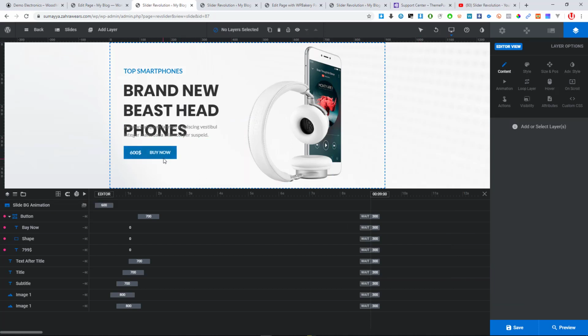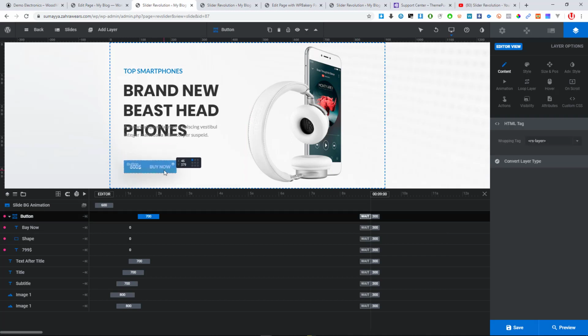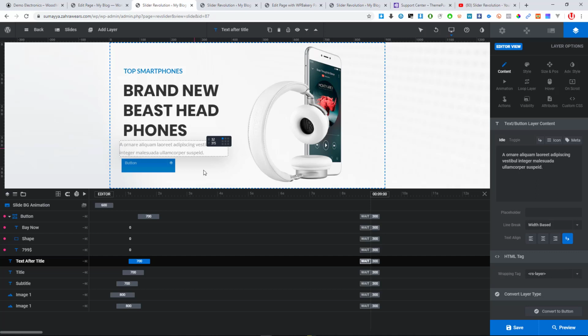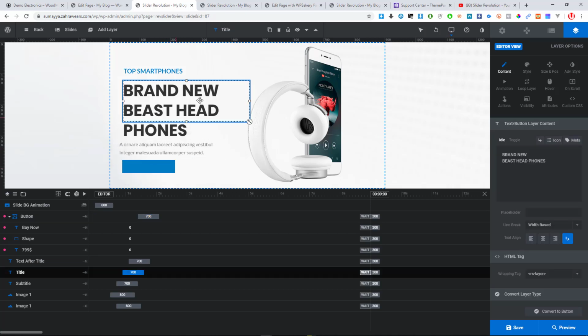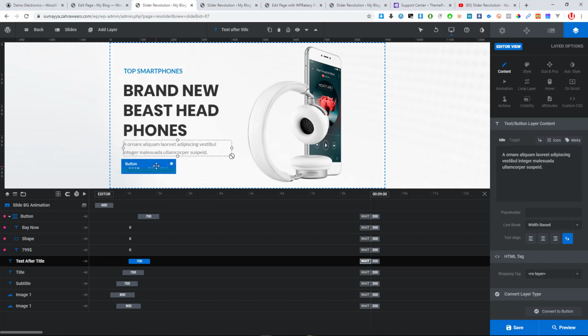So maybe I want this one to come a little bit down. You can be free to modify it. I can make this text to be there. So the big thing is just to have the template in place. So you can also choose when the text should kick in.